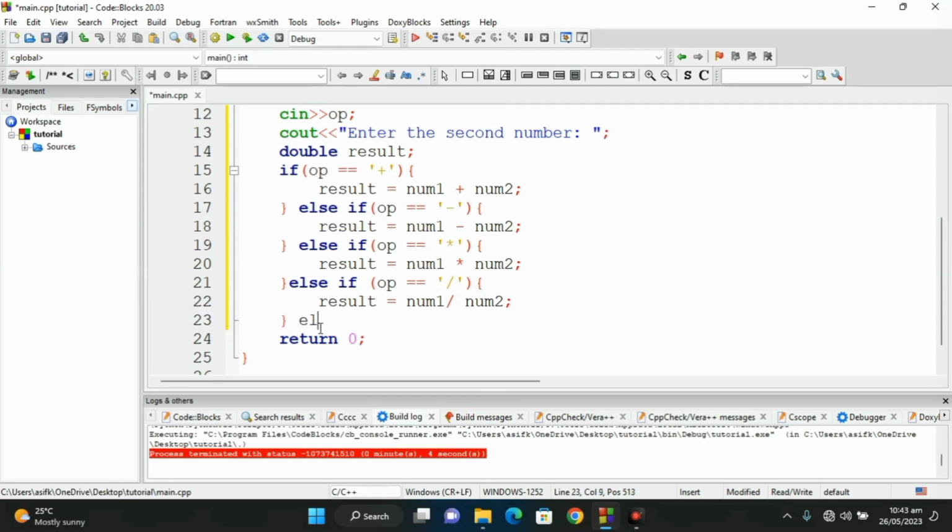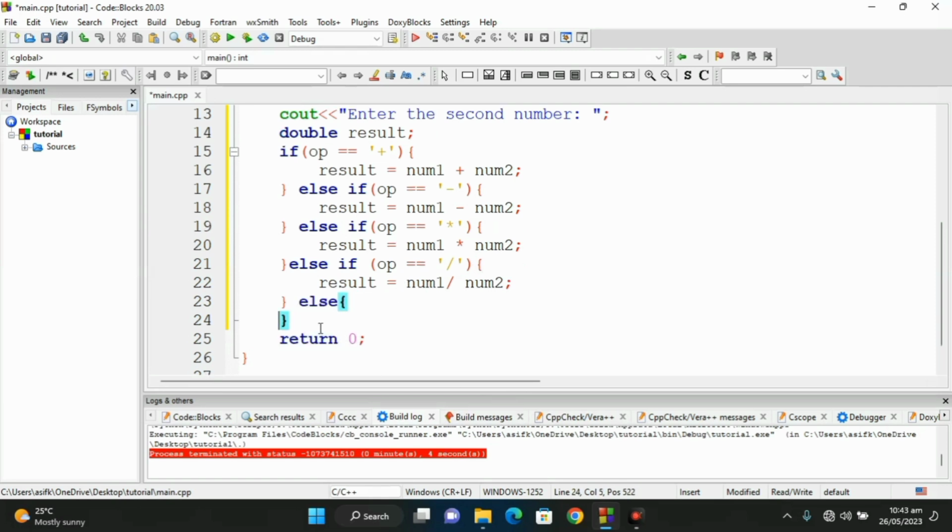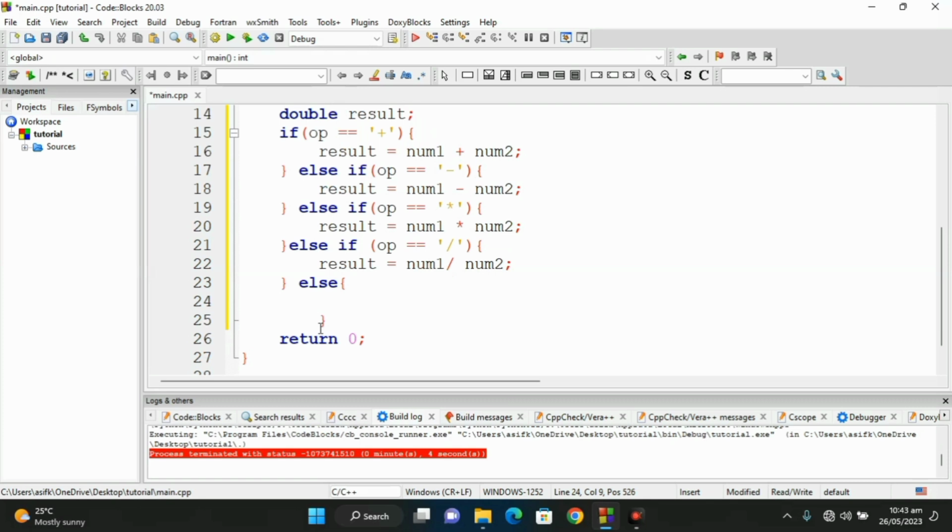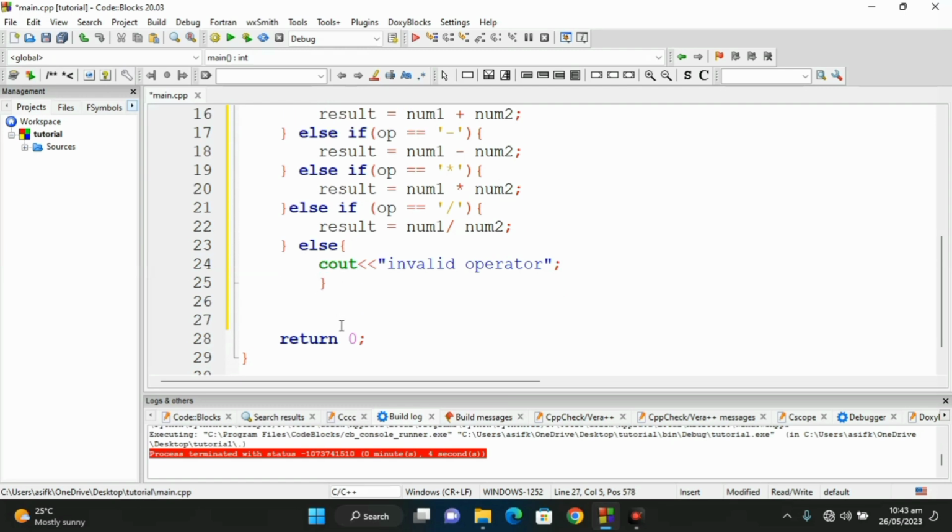At last else, cout invalid operator. At last print the result, cout answer is result.